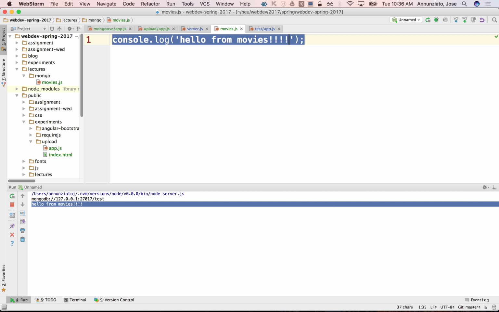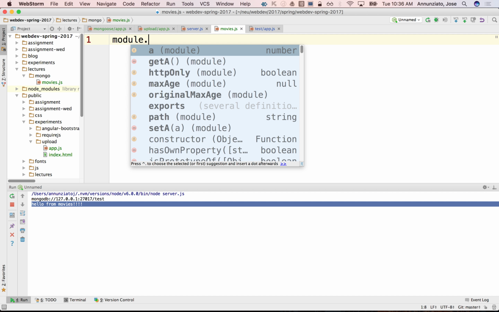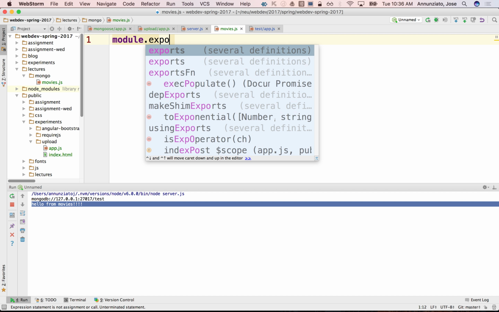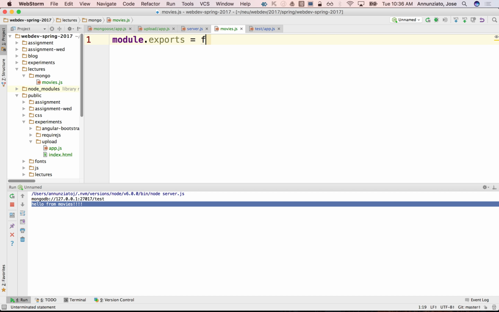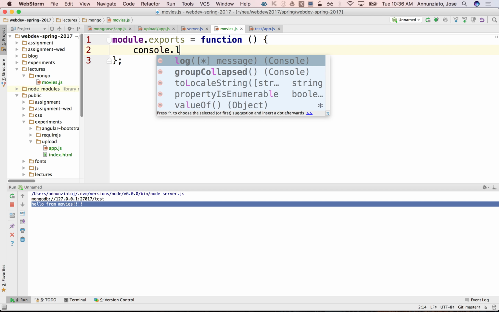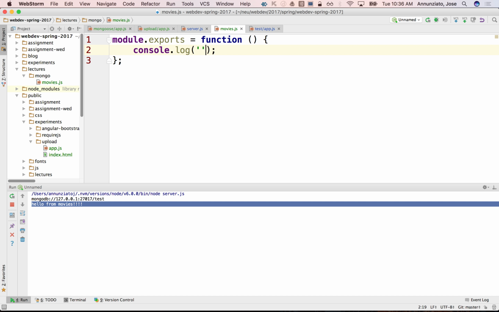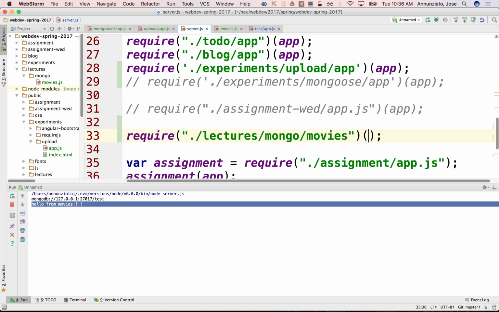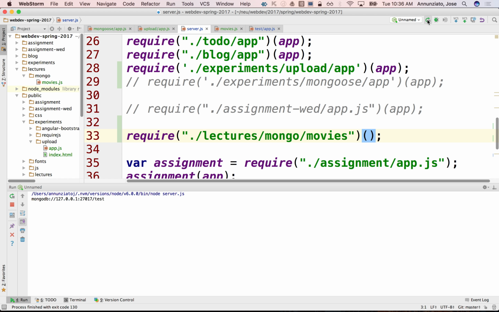Okay, what do I want to do? Let's first create a module where we can put our code inside. Exports equal function. Oops, function. And let's do a console log again. Let's make sure that we're here. Hello, movies. And let's change it. Now that it's a function, I need to actually call that function. Let's run it. All right, so we're there. Hello, movies. Very good.